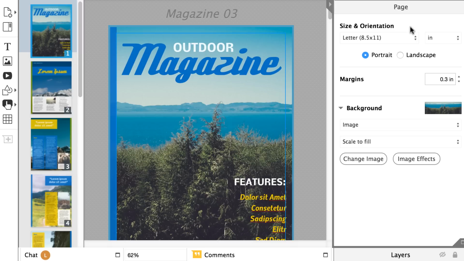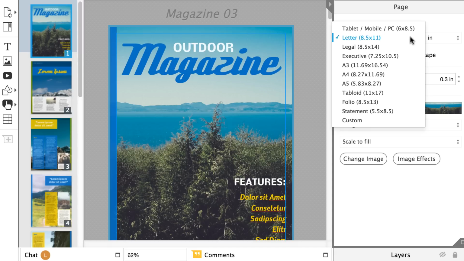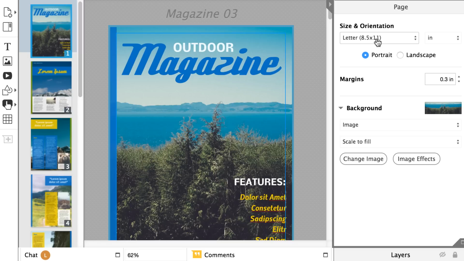The context pane is to the right. It will display the correct editing options depending on the content you've selected. Once you've opened your document, adjust the settings from the page panel.